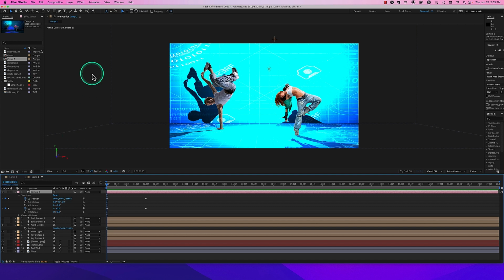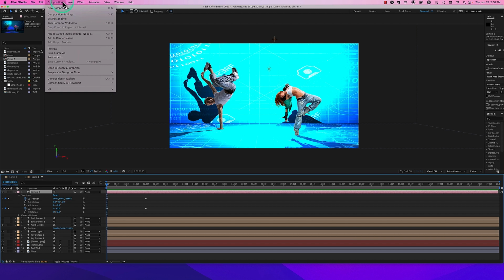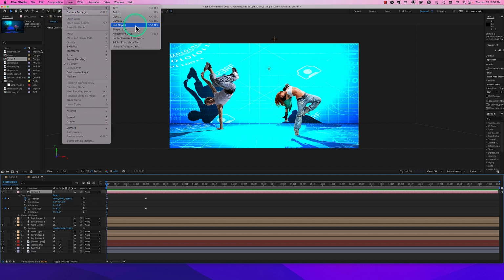I just found this, and someone was doing this and I was like, what? What are you talking about? This is crazy. And I don't know, it just makes sense. We're going to create a new null object layer. That is Command-Alt-Shift-Y. And so here we're going to make a null object.